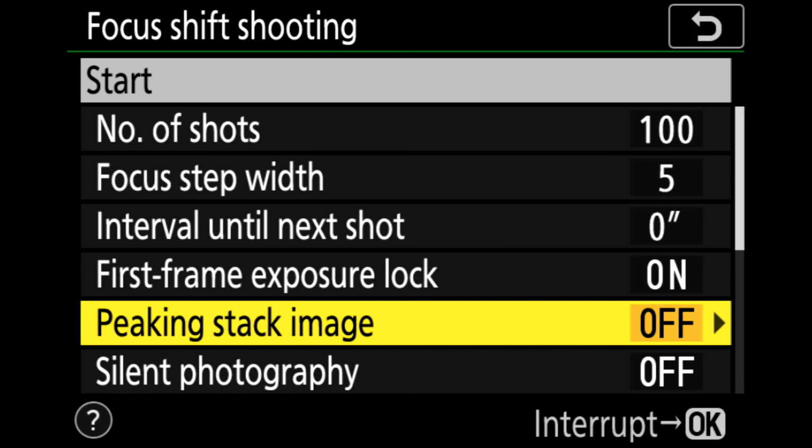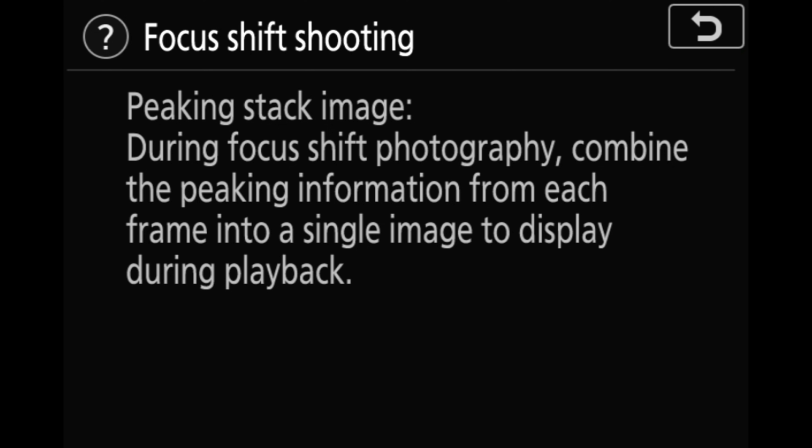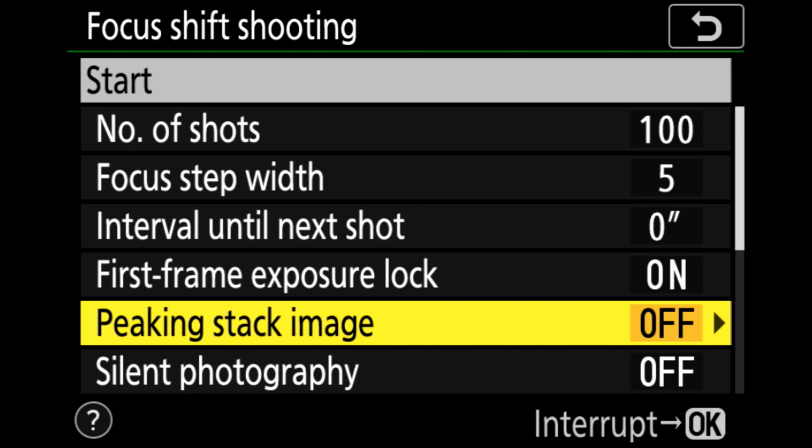Peaking stack image, I can't remember what that is, so I'm going to hit the thing. During focus shift photography, combine the peaking information from each frame into a single image to display during playback. That is having to do with the actual tone, I think, of the image. So kind of, I guess, evens the tones if you have that on. I'm guessing. To tell you the truth, I'm not 100% sure on that.